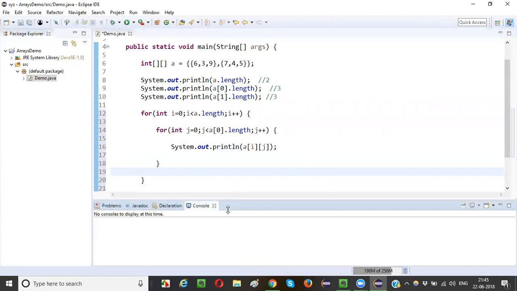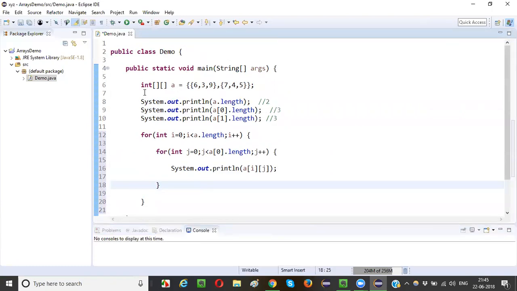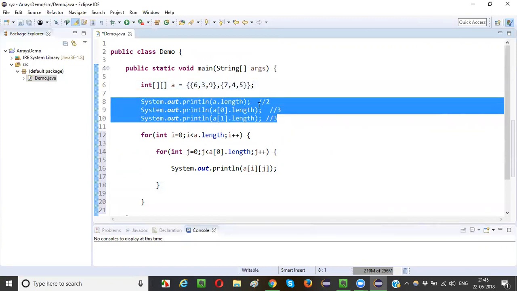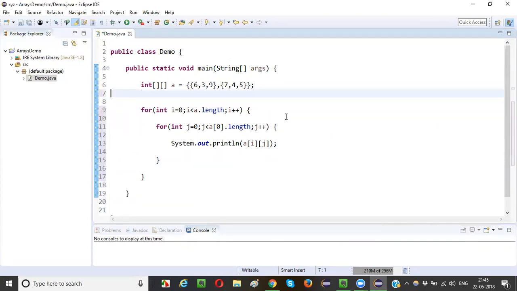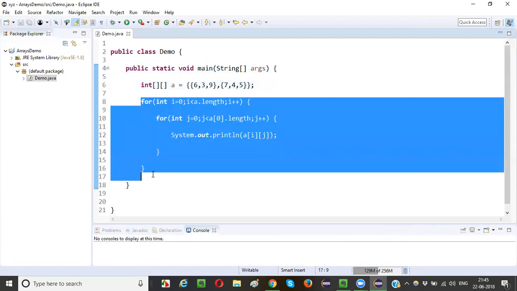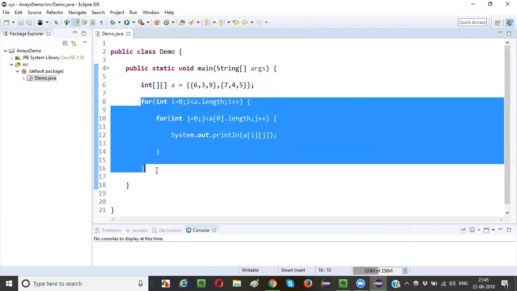Let me explain this program. This is a two-dimensional array. System.out.println, don't worry about these things, you already know what they are. Remove this if you want. So this is the program, and the program execution will start here. The array will be declared, created, initialized, assigned, right? Now we are trying to access the array elements with the help of these for loops.